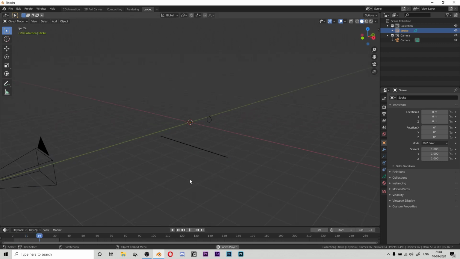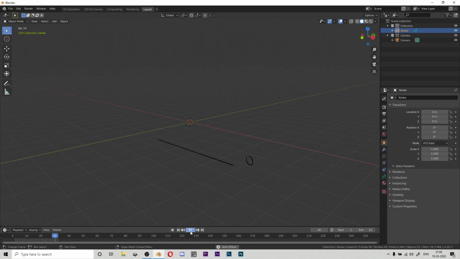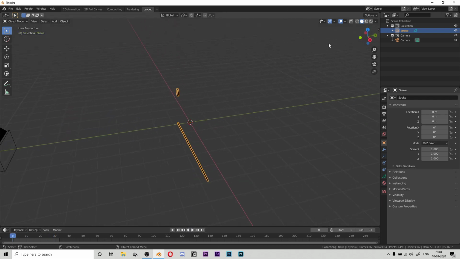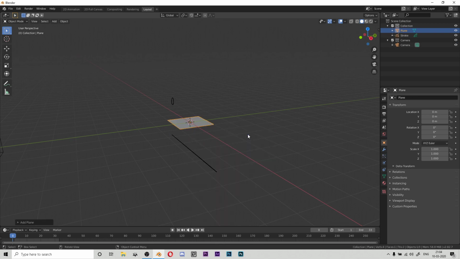So when we play it, you can already see the animation here. And the cool thing is you can add another 3D scene, which I'm going to show you now. So let's pause this animation. Okay, so now let's add a plane. Just hit Shift A, then mesh, and add plane.